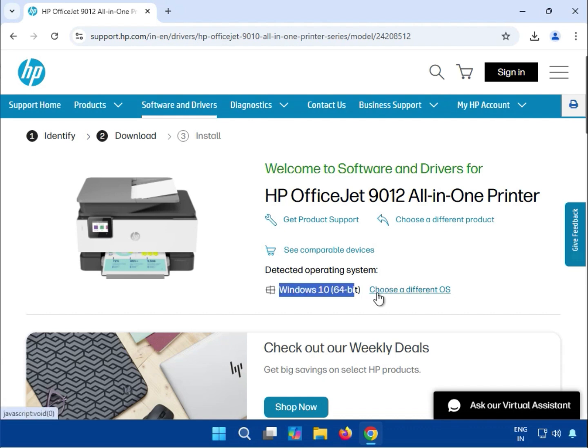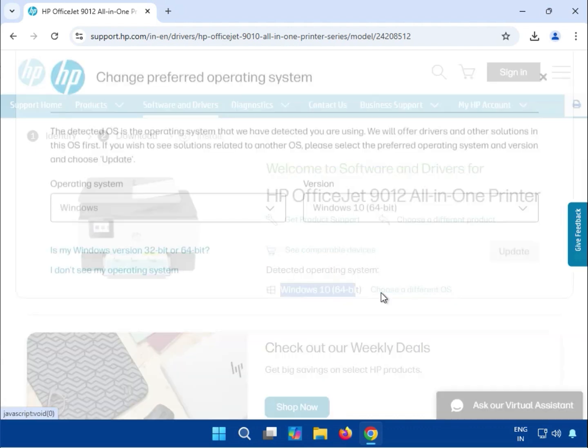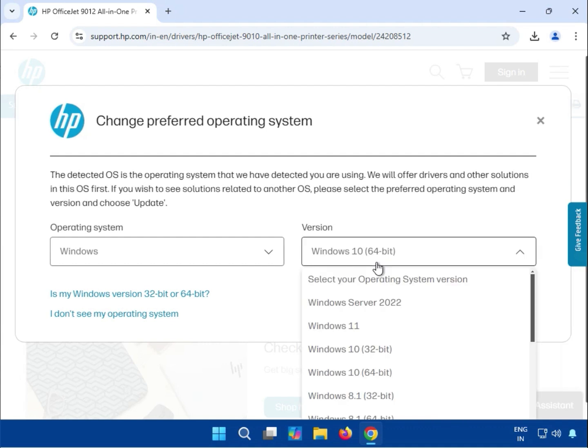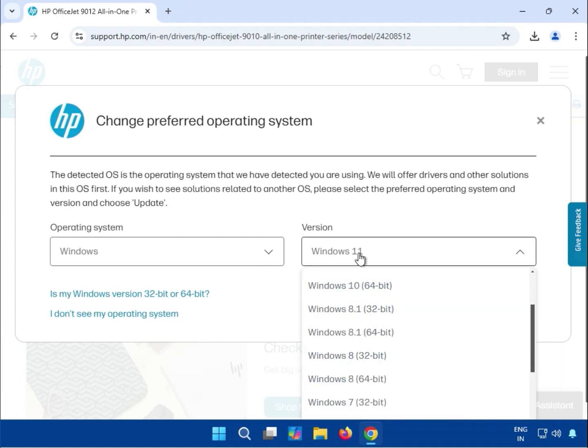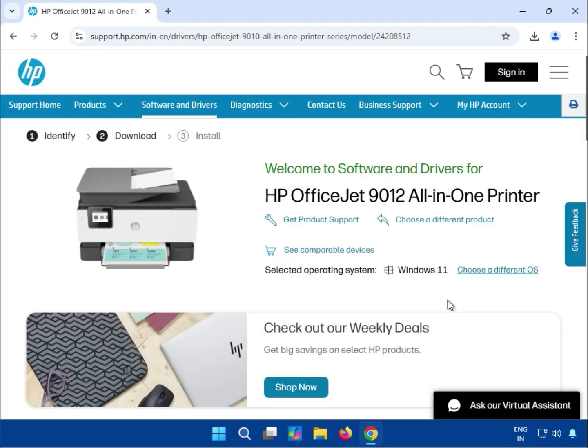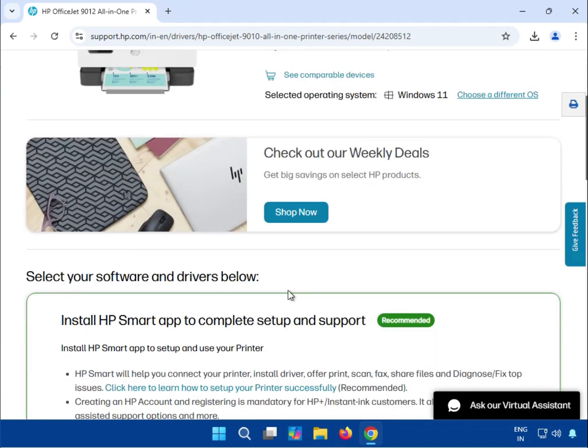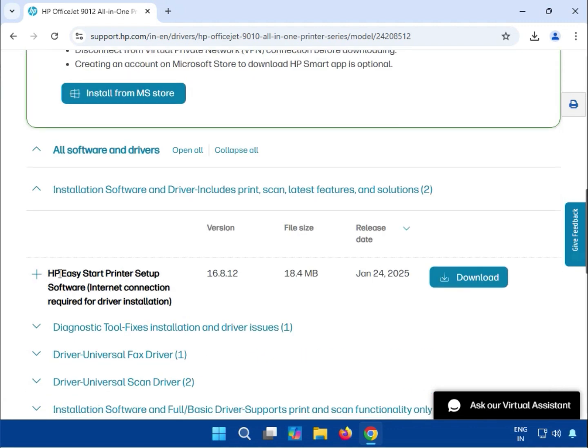So if you are using a different OS, select Windows 10, and if you are using a different one, no worry about that. Select this and then click to update. The downloading and installation process is the same. Okay, this requires the internet.